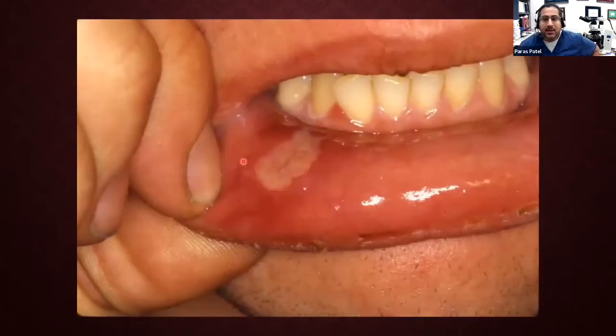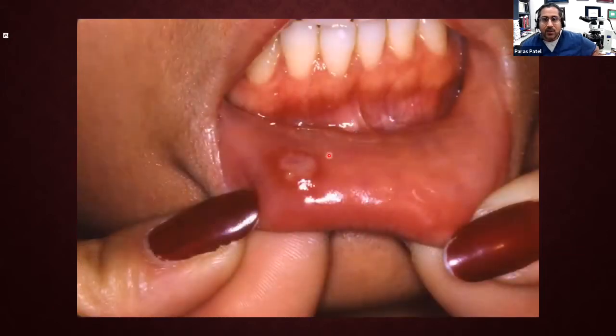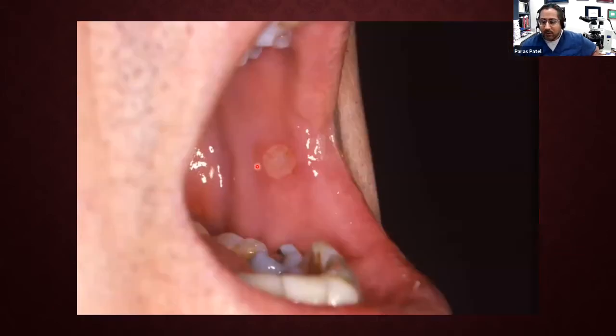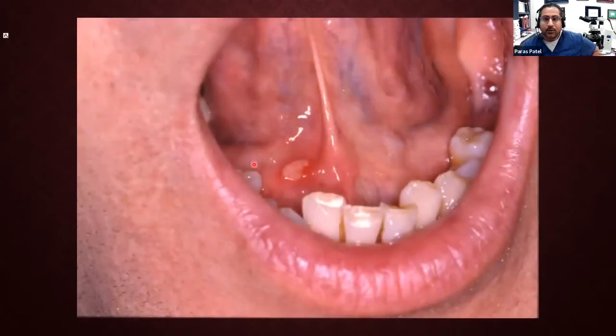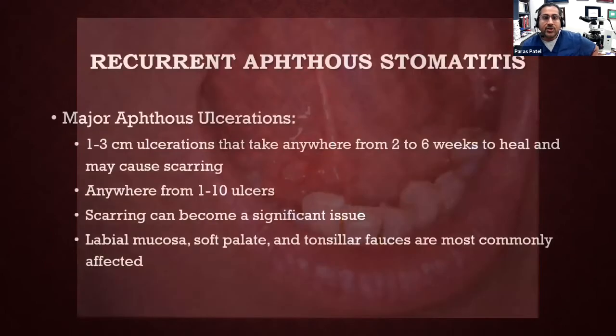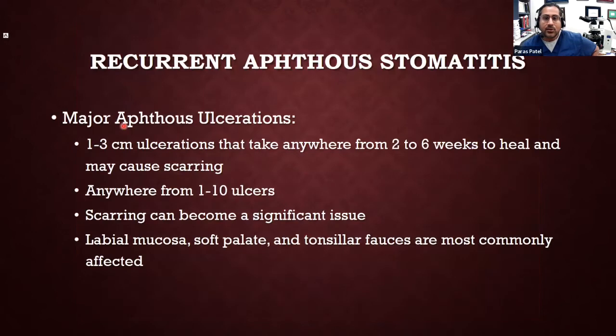So a classic example of minor aphthous ulceration. Here's another one here in the lower lip. And here's one in the commissure area here, floor of the mouth. Recurrent aphthous, the major category, 1 to 3 centimeter ulcerations, and it can take anywhere 2 to 6 weeks to actually heal up. And these can actually cause scarring or result in scarring. And the scarring in some cases can be significant.